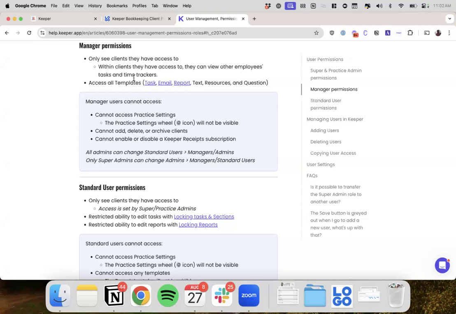So a manager role, you can think of a manager as very similar permissions-wise to a standard user, except they can also see and apply templates. They can also view other employees' tasks in the task list instead of just their own. And they can also view other employees' timers in the time tracking if they have access to that client whose time is being tracked against.